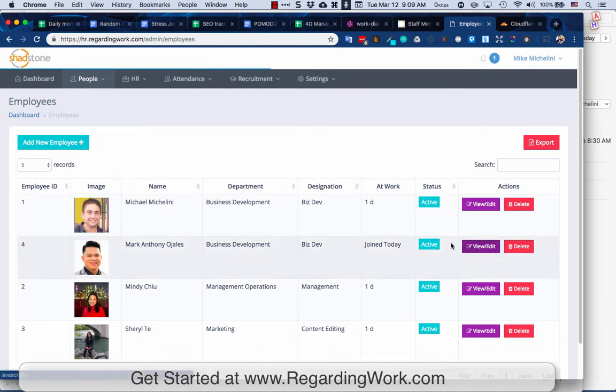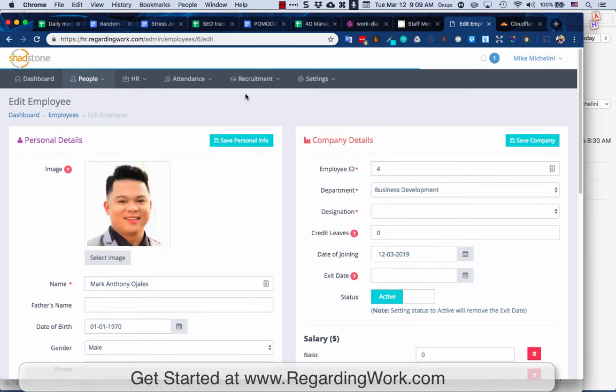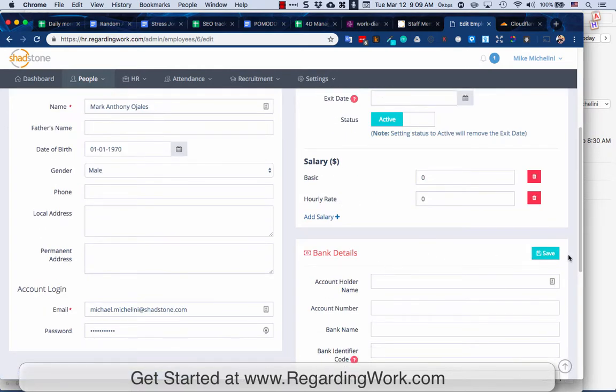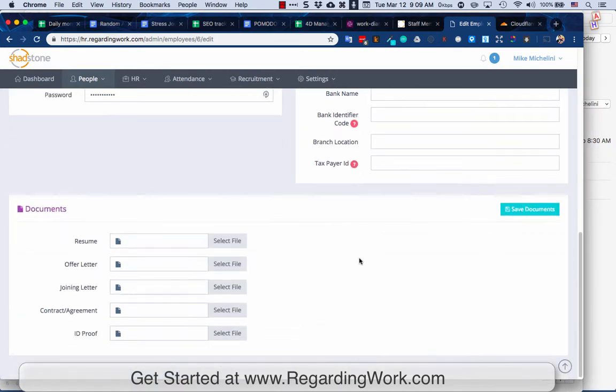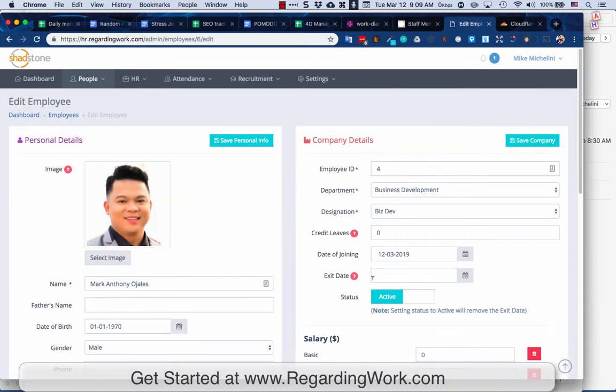Again, I could view this. I can, of course, edit this going forward and keep it up to date. Make sure you also, when you're editing, there's different buttons: saving the personal info, saving the company info, saving the bank details, and saving the documents. There's 4 different buttons to update in the current version.